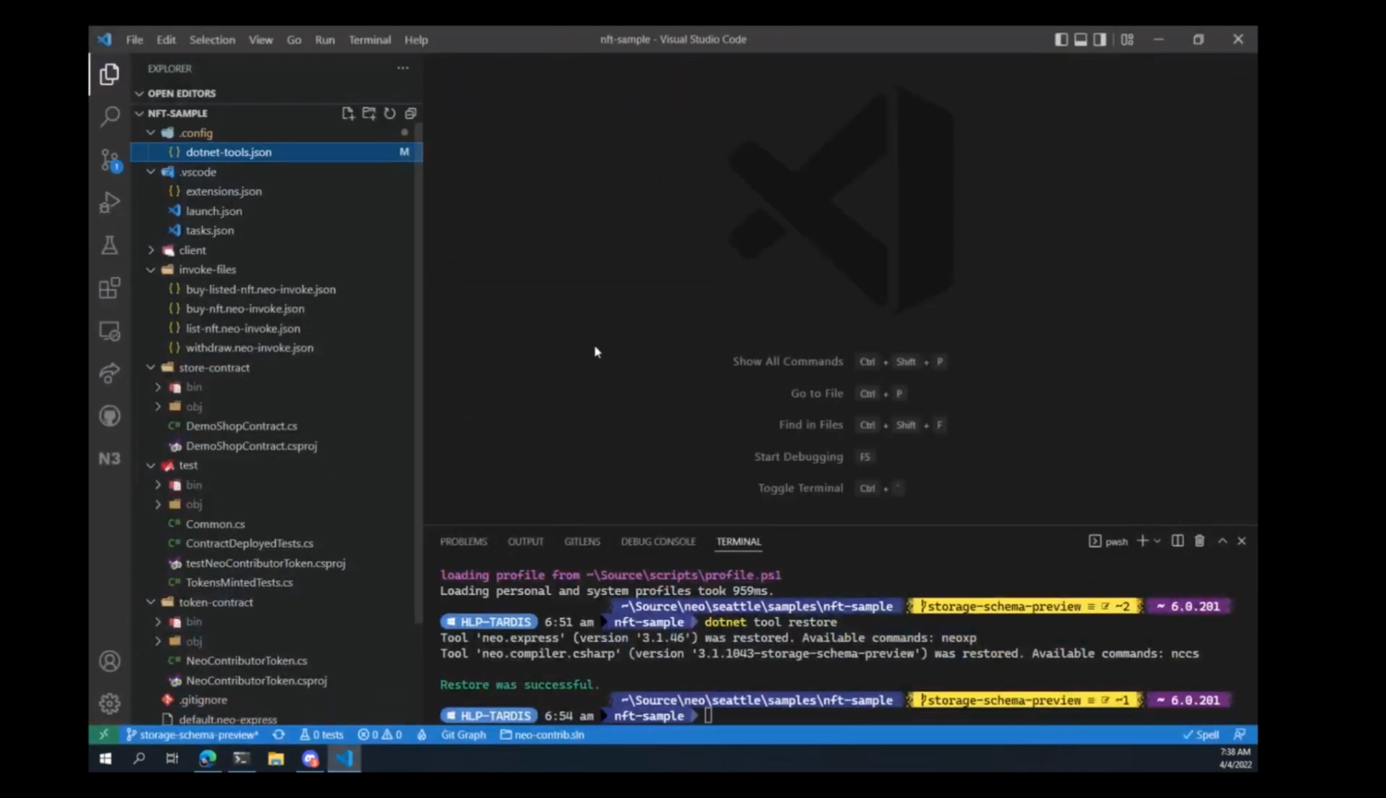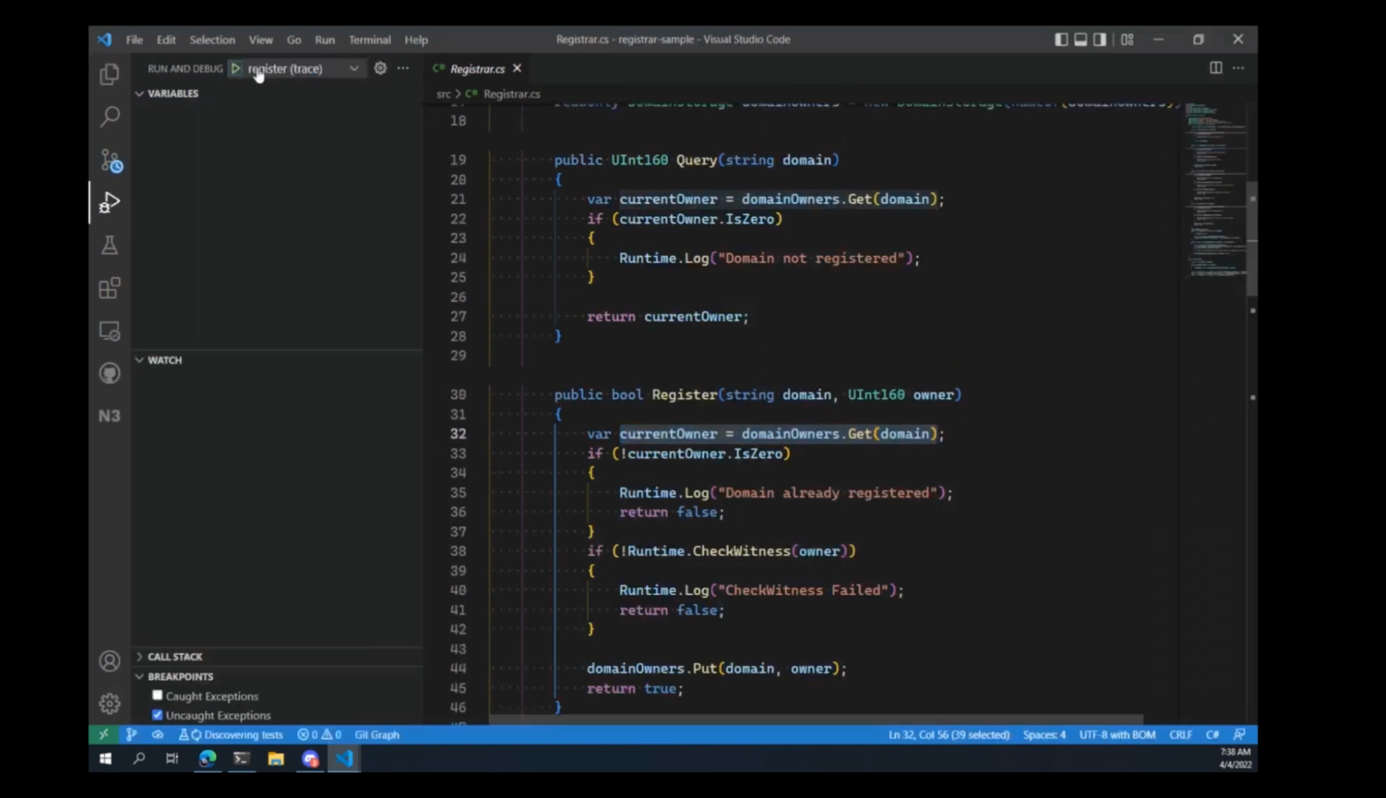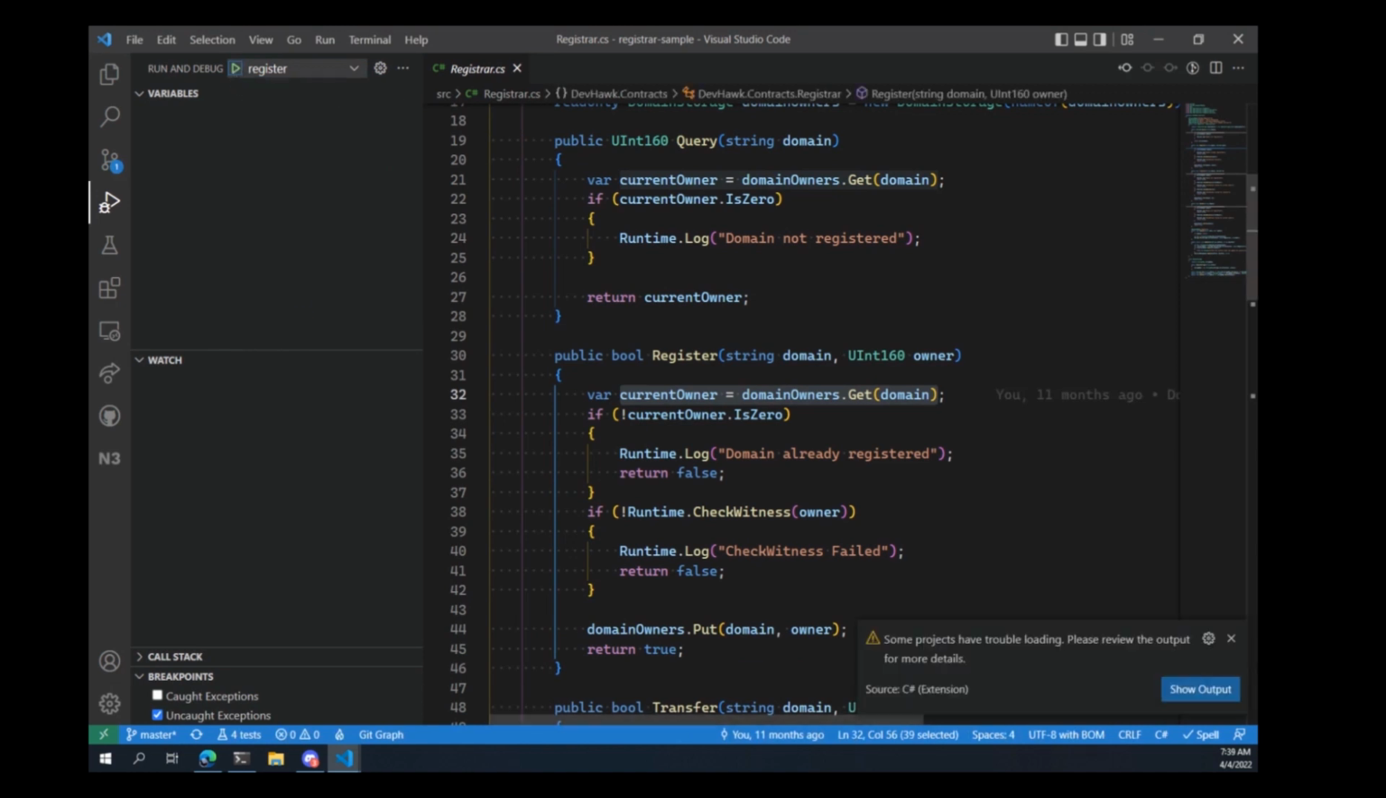So let's actually go back for one second. I wanted to talk a little bit about the registrar sample again. One of the things about the debugger is that in addition to being able to get access to the information that's live in memory, it also will show you the information that's in storage. So let's just bring this up again.